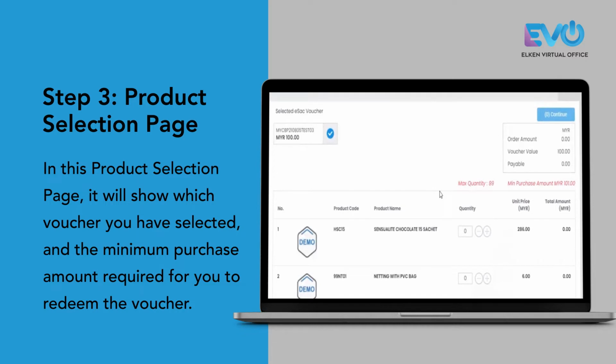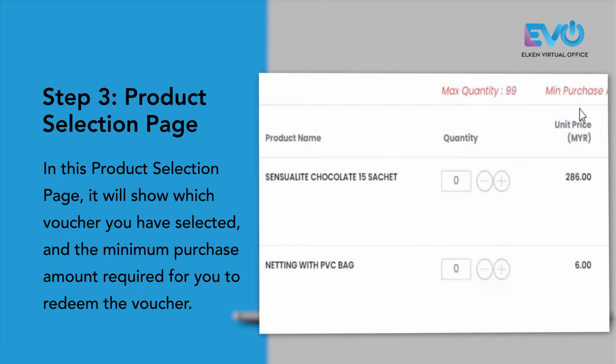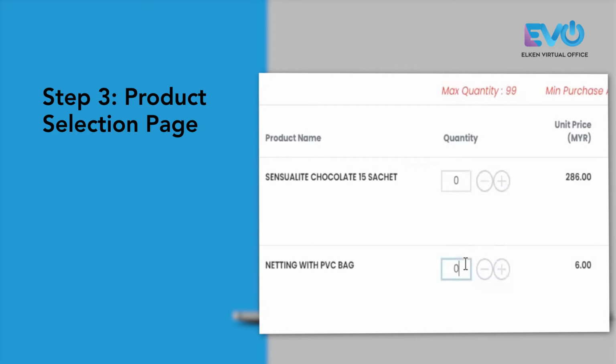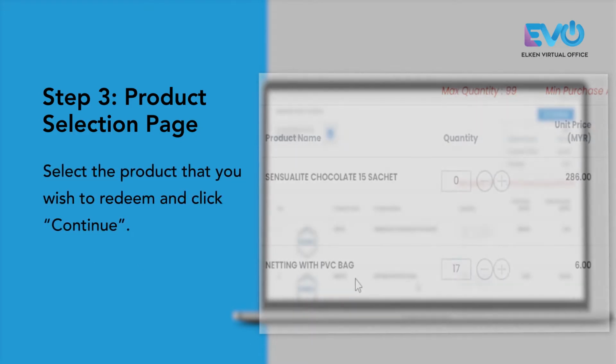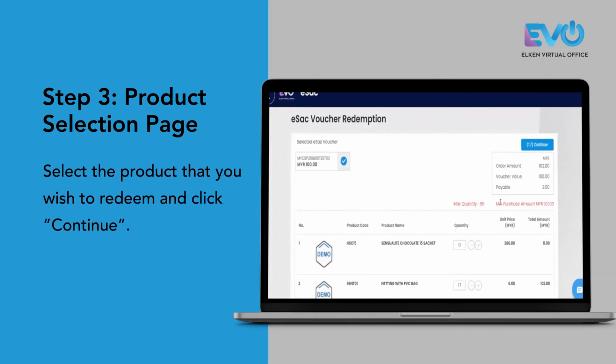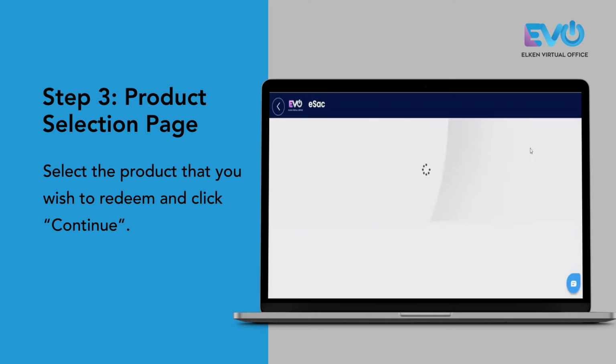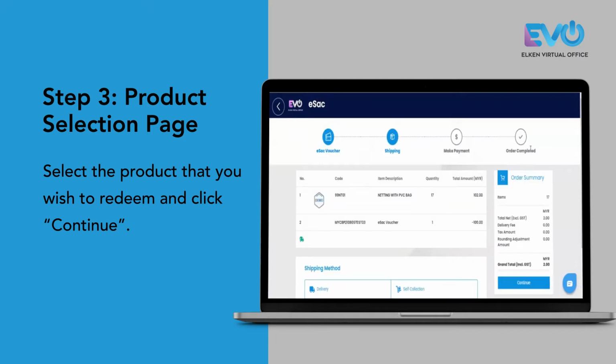On this page, it tells you which voucher you have selected, and how much is the minimum purchase amount that you have to make to redeem this voucher. So I will proceed by selecting the product that I wish to redeem. Once I have selected the product, just click continue and it will direct you to our order summary page.